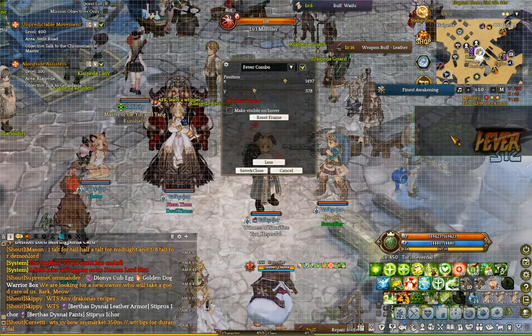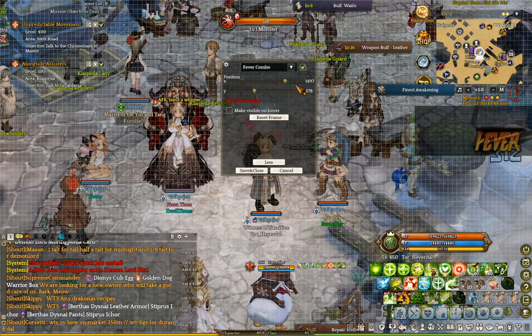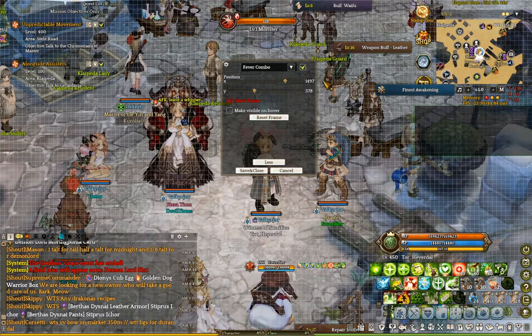Next, we have the fever combo. I have it moved over here because I find it personally to be very obnoxious how it's all up in your face here by default. I don't like that. I've moved it out of the way, right underneath my challenge bar, which I have right here.